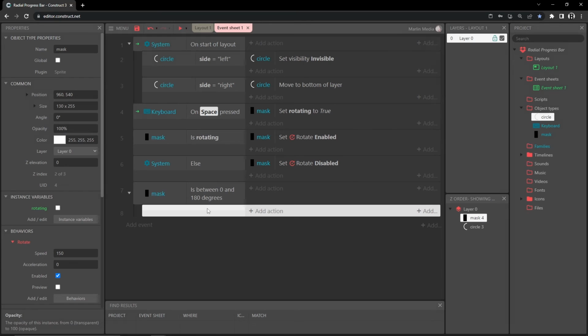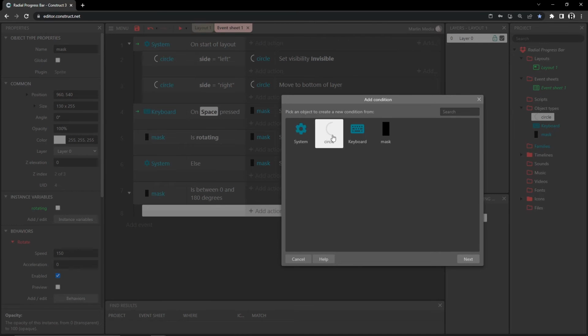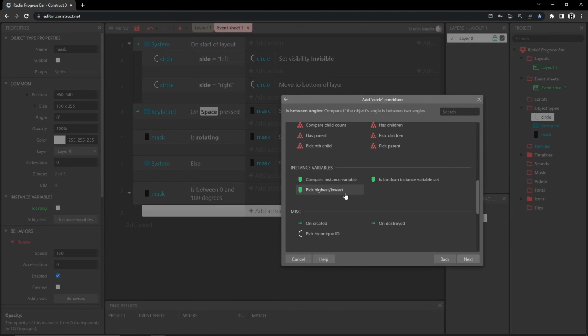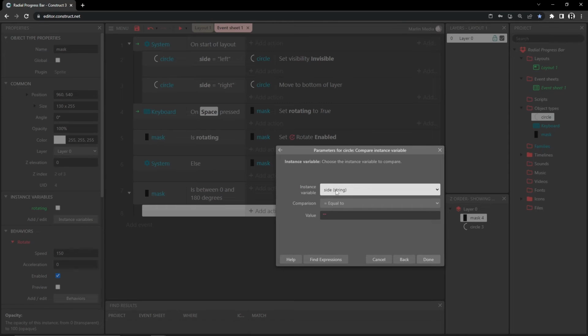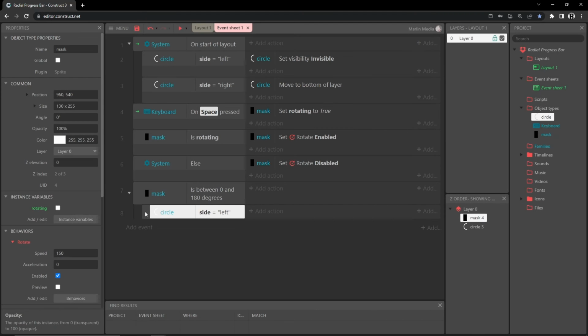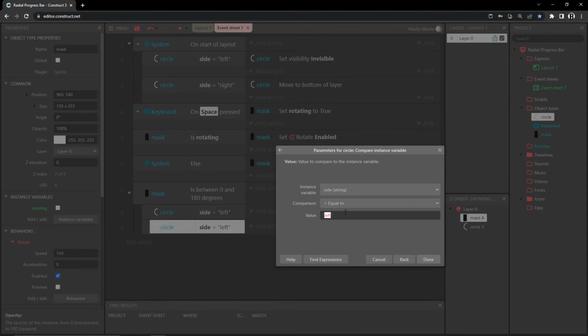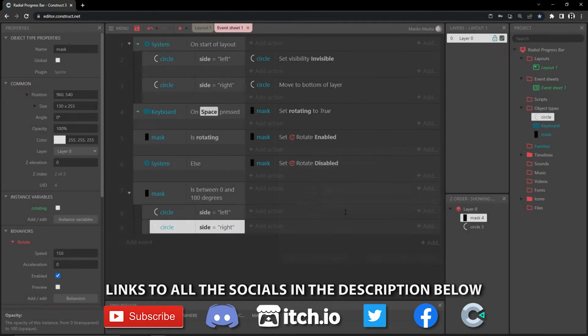And then we can double click to go into our circle, scroll down to compare instance variable. Our side, I want to know about the left side. And then we can highlight that whole block, Control C to copy, Control V to paste, and go into the second one and change left to right.